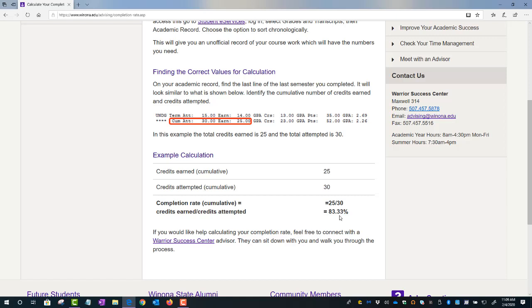Again, if you ever want help calculating your completion rate, feel free to schedule an appointment with somebody in the Warrior Success Center. An advisor's always here to help you.